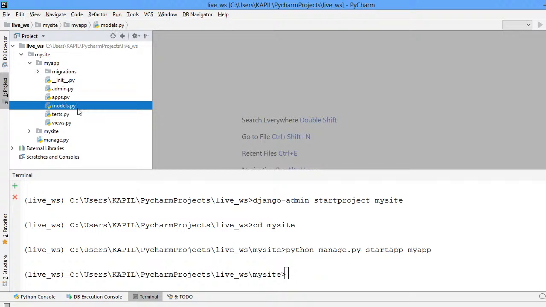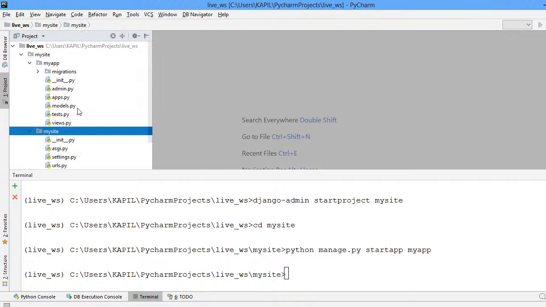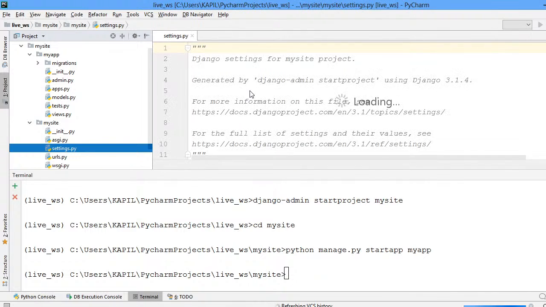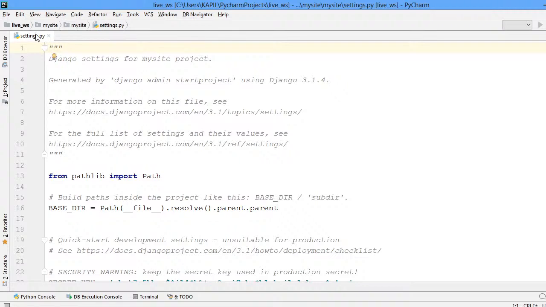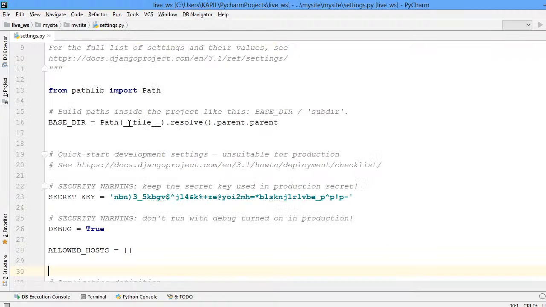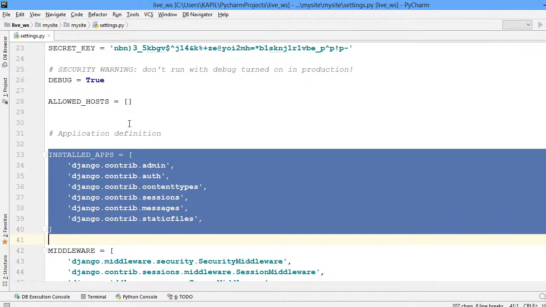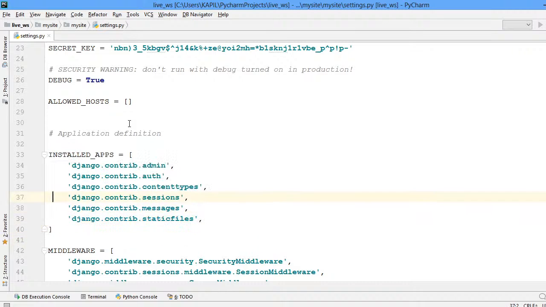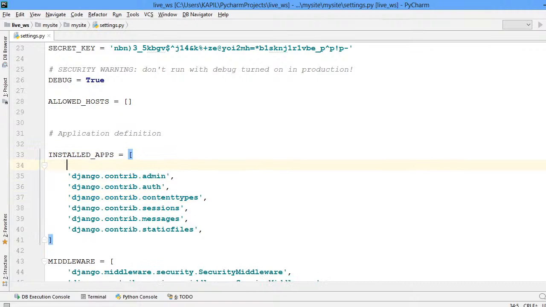To register the application to the project, I have to go to the mysite folder, then go to the settings.py file. Once in the settings.py file, I am zooming this by double clicking on the file name. You can minimize or maximize the editor window. Go to the list that has the name INSTALLED_APPS. And here you need to make a separate entry. In the separate entry, the first thing you need to write is myapp.